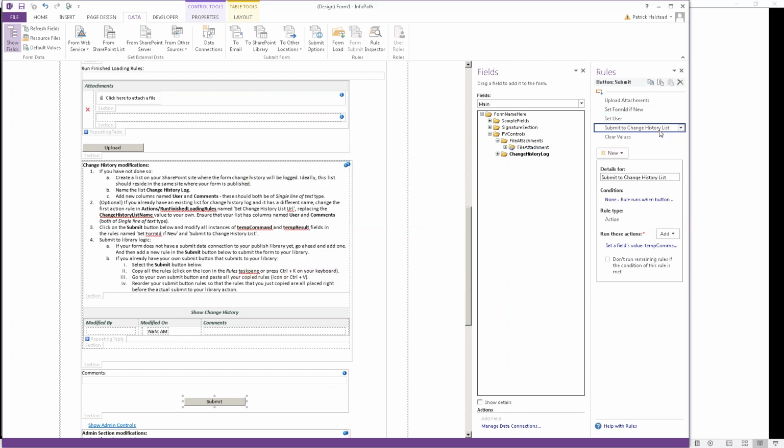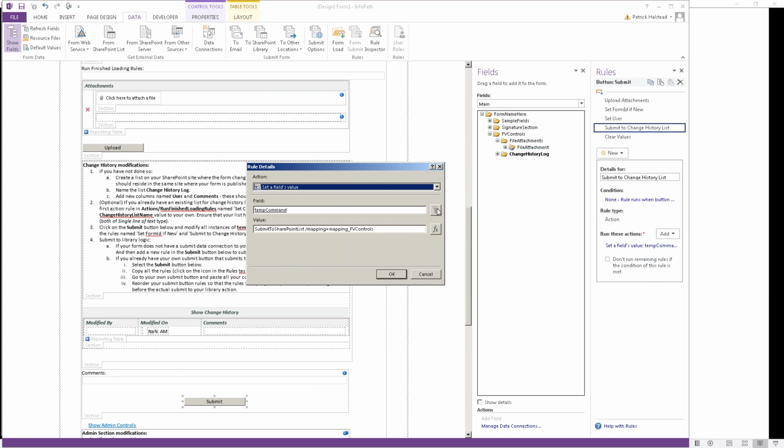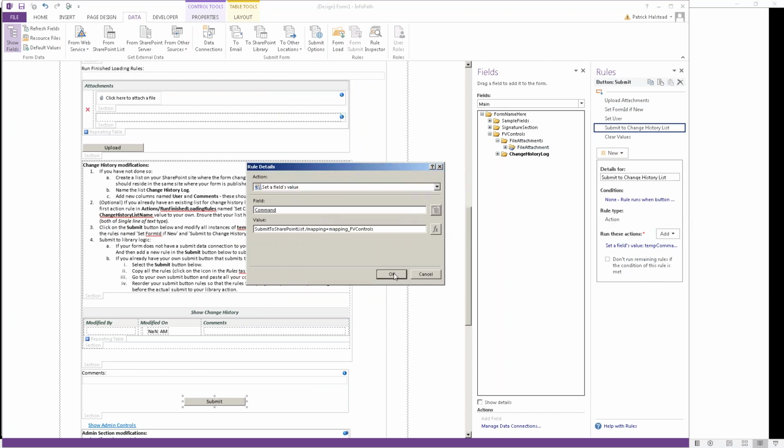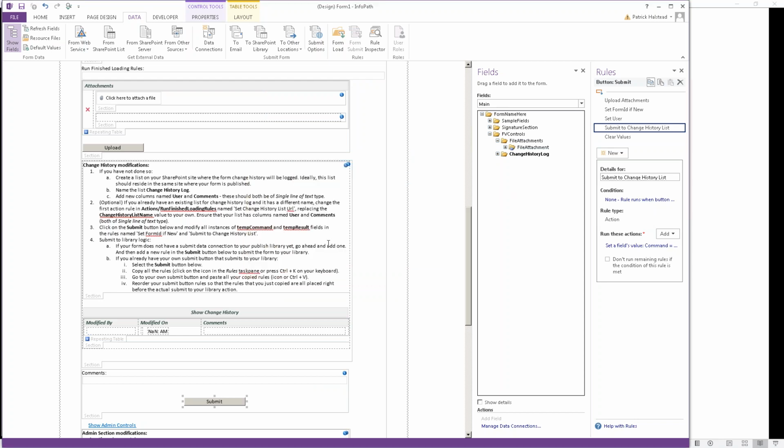Okay, and then when we submit to the SharePoint list history, we also need to update our command to use the QRules submit to SharePoint list command. Okay. And that's it for that.